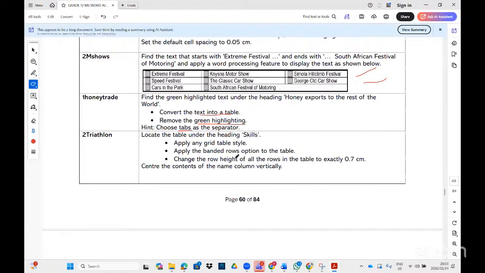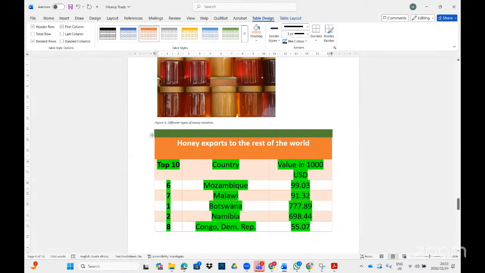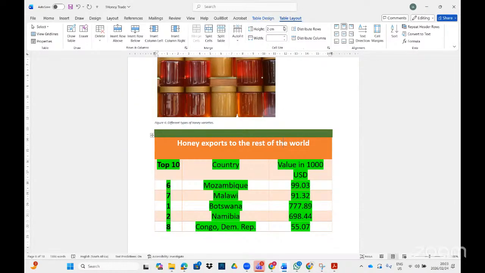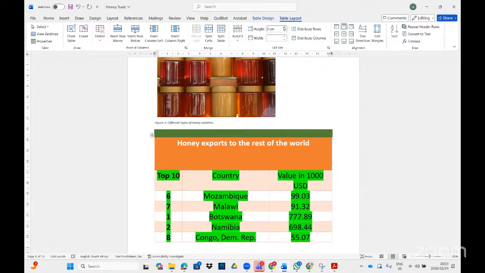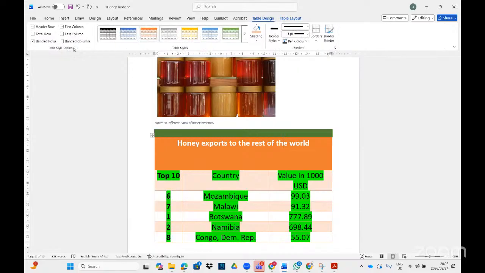And then banded rows option like this one. And then the row height to exactly 0.7. So if they ask you to change this row height, you click there. Table layout, row height. You change it to the exact height. Banded rows, you get it from table design. Banded row, you take it here. And banded columns.